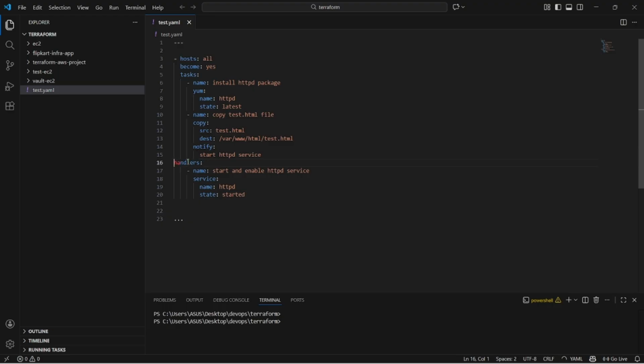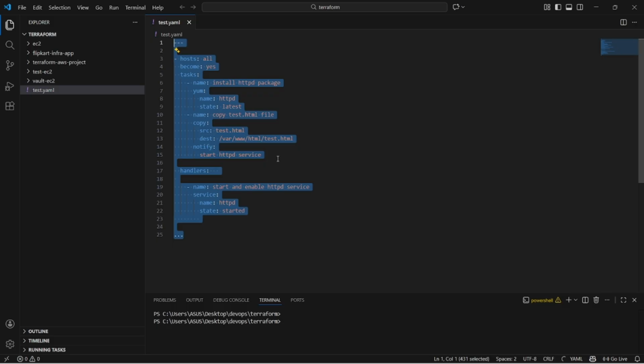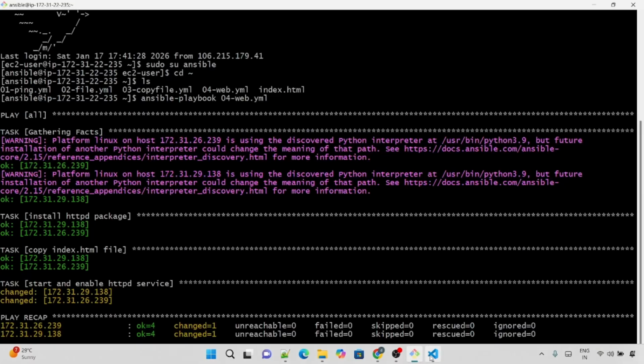So I think handlers here, let me verify. Yes, we have the handlers here. I think we are going with indentations properly here. After that, name, then my task here is httpd service, then service, then name httpd service start here.